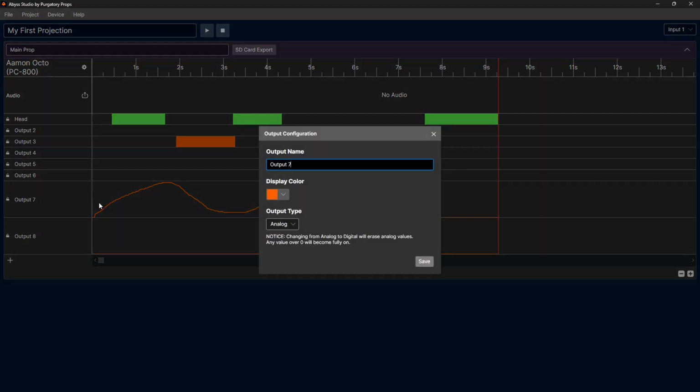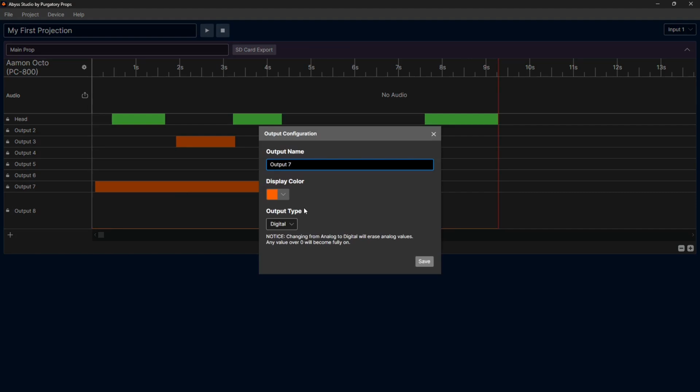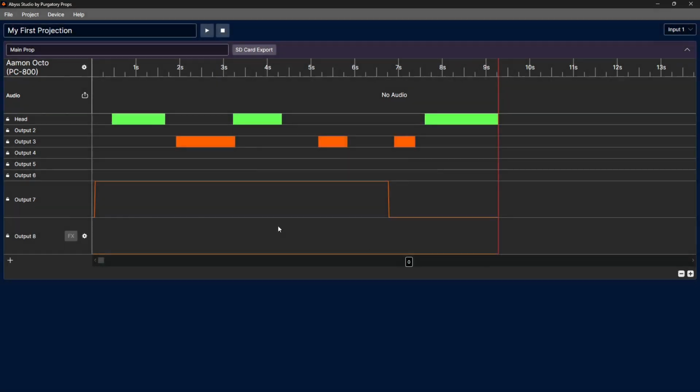Output 7 and 8 also have a different setting. You can change it to digital. Now it's important to know that if you have analog values like this and you convert it to digital, that's going to be a one-way operation. So it's going to convert it to anything that was over 0 is now on. And we notice if we go back, we don't have those preserved analog values since they were converted to digital.